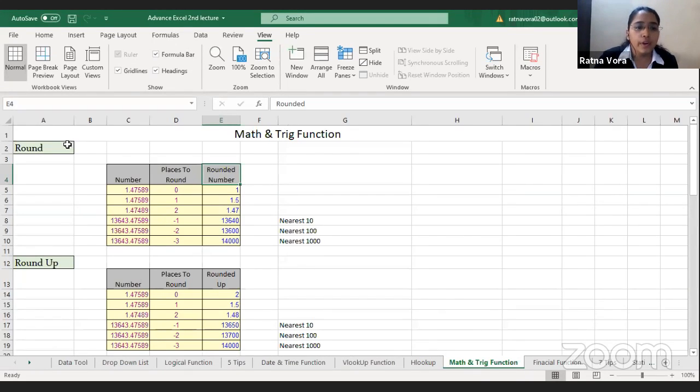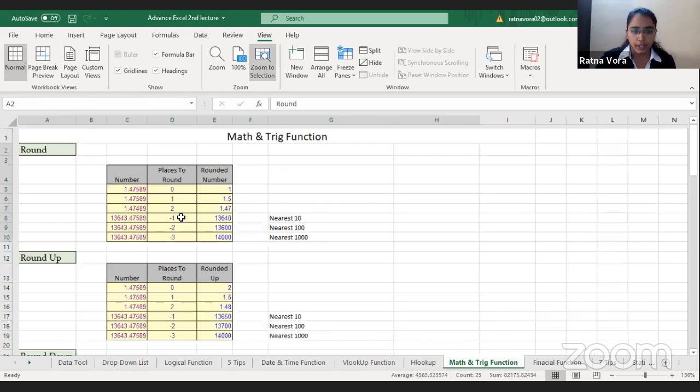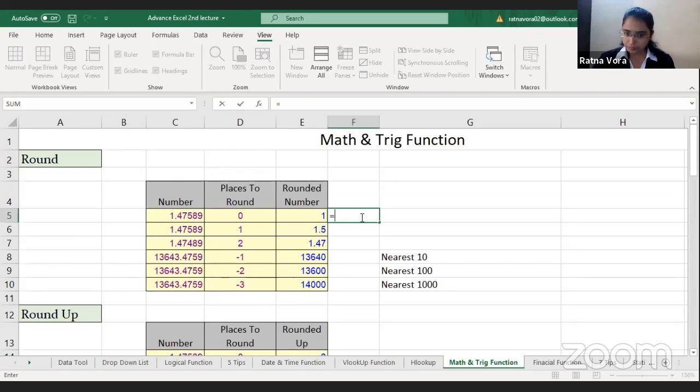For example, over here I had taken, I'm just zooming to selection. Over here the number is 1.47589, and I just want to do normal rounding. So you can use the ROUND function. Equal to ROUND. They are saying specify the number, so I am specifying 1.47589.